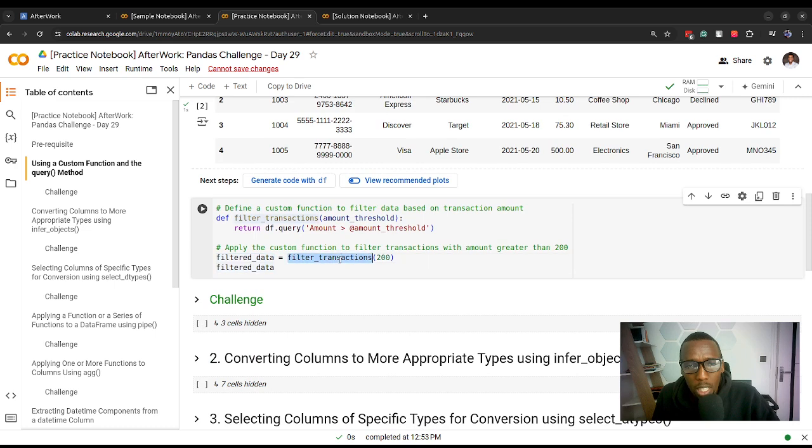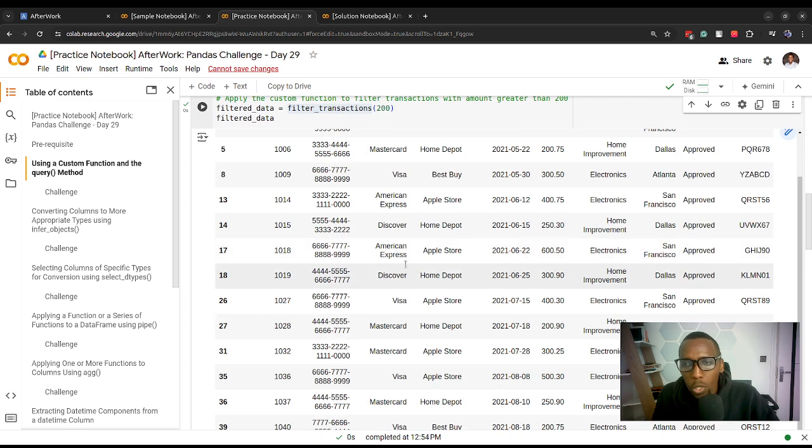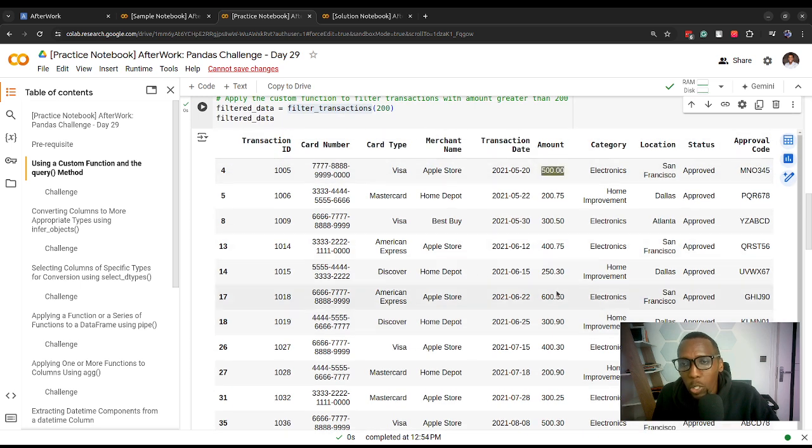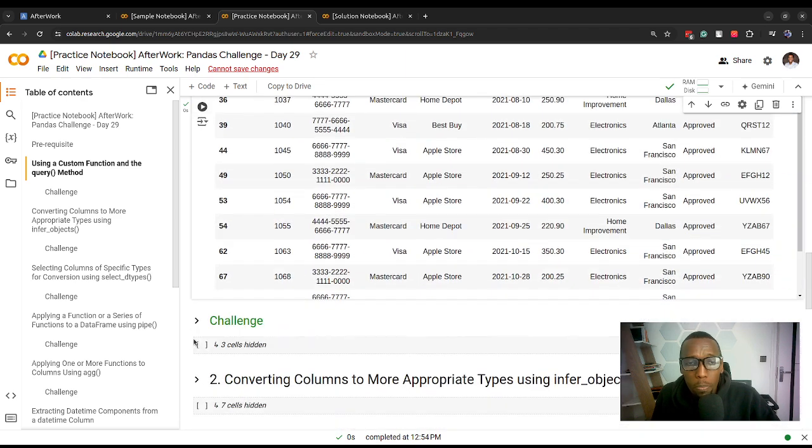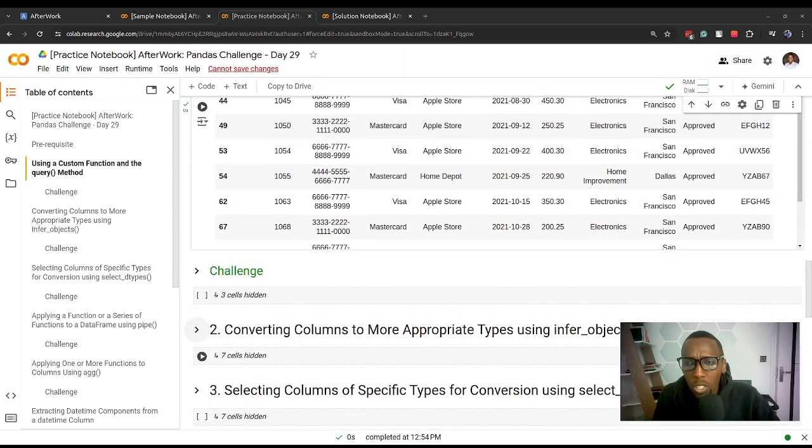And then here we're just calling the function and passing the value that we want, greater than 200, and we can then filter the data. So all these records have amount greater than 200. All right, pause the video and then work on the challenge.